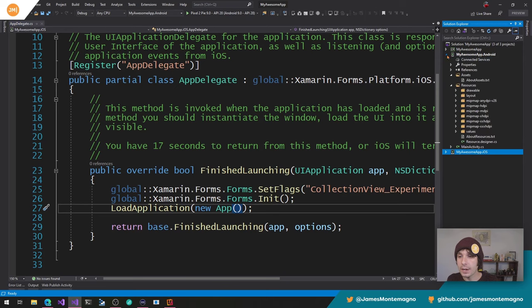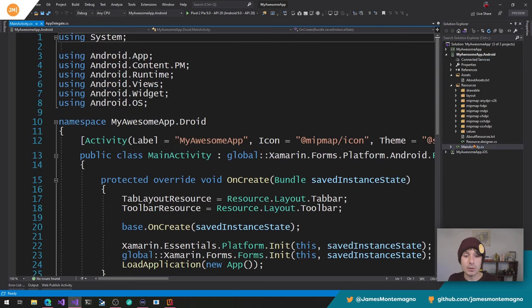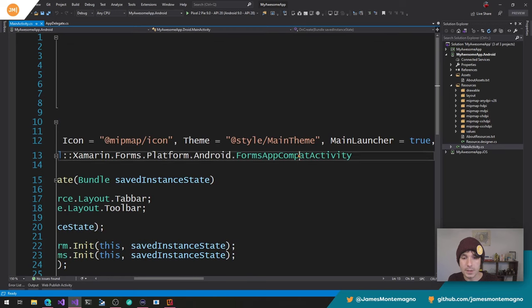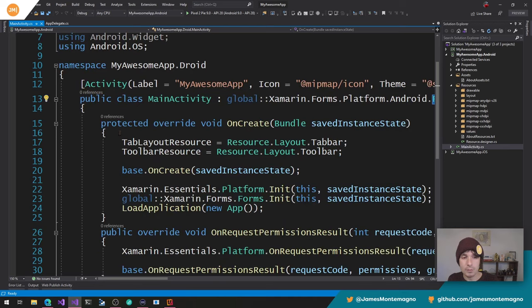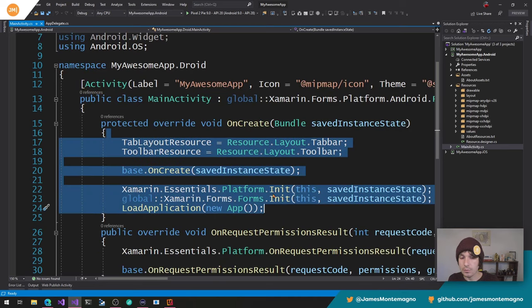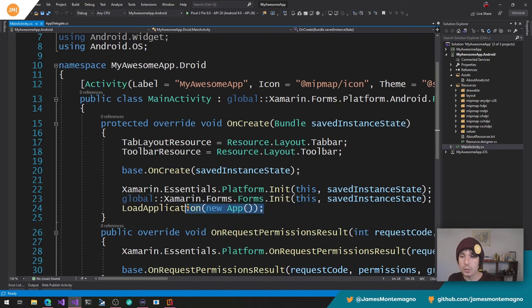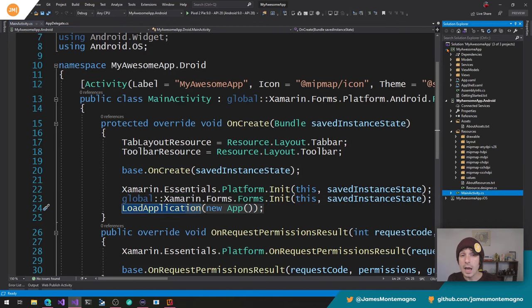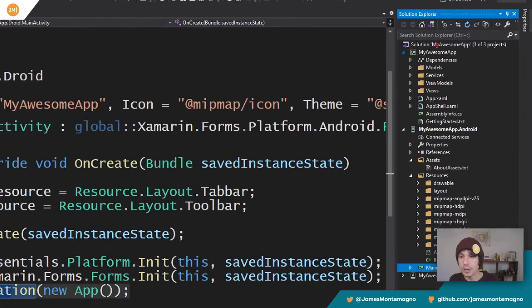Same thing true over on Android. If I open the main activity or the launch point of the application, we also have a Forms app compat activity, similar to an app delegate. Here we set a few different properties. We initialize Xamarin Forms and Xamarin Essentials, and we load the app. Now, most of the time, like I said, you're going to do all of your application development over here inside of that .NET standard library.